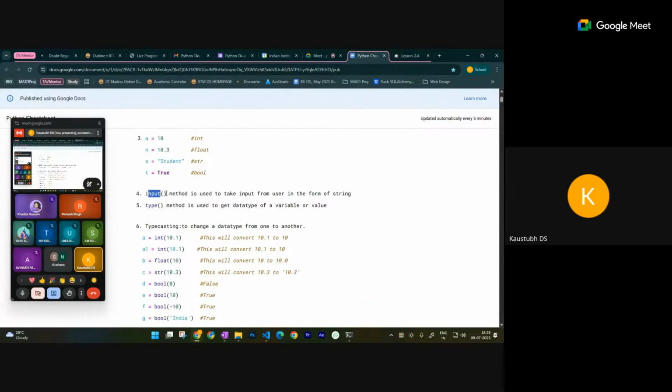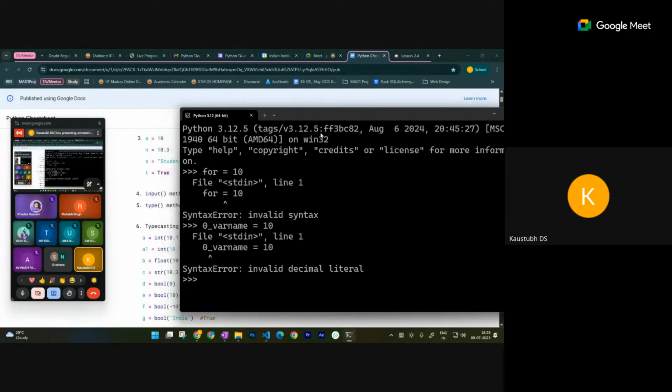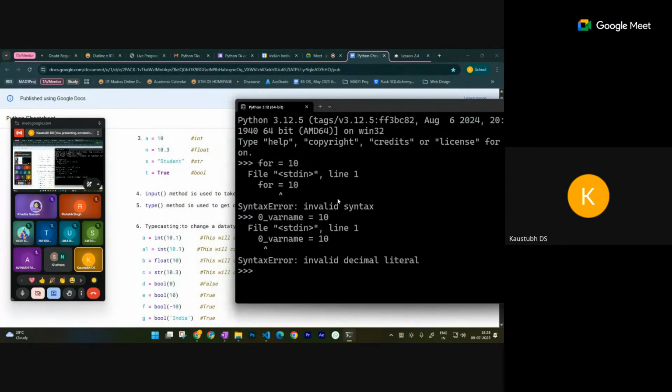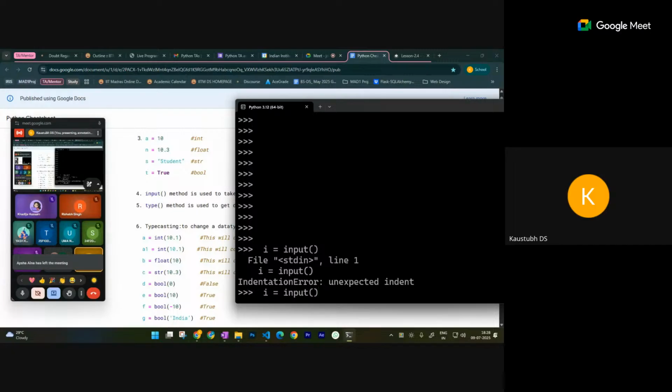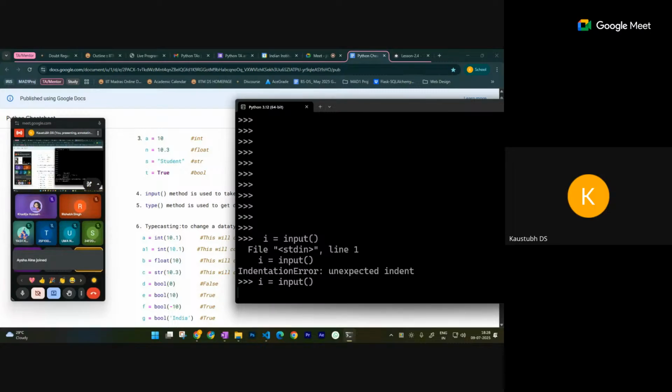Now moving to the input function. The input function is used to take input from the user. So we create a program, we say i is input, and then you press enter. Then the program will take an input from the user, and that input will be stored in the variable as a string. Keep in mind, it will be a string.